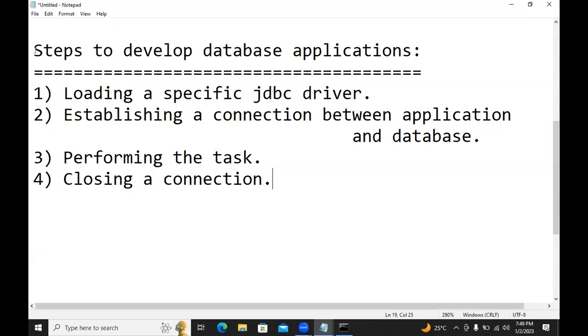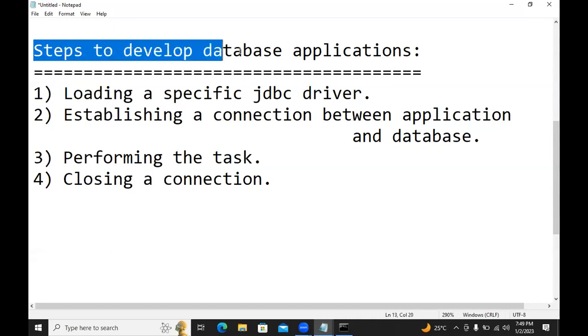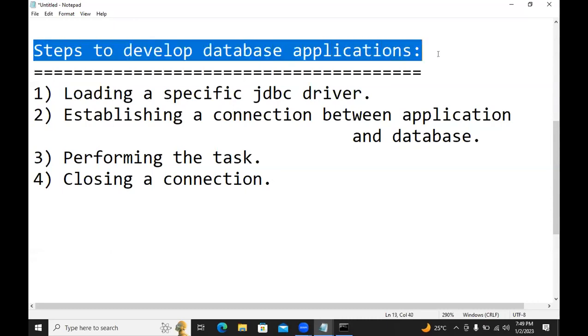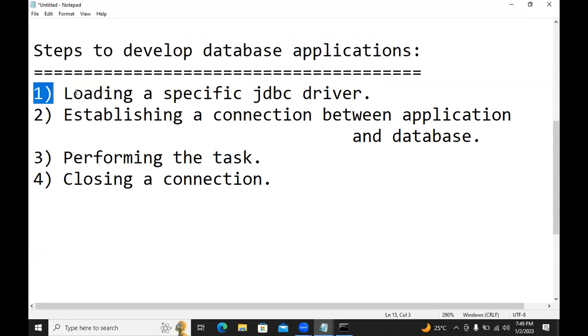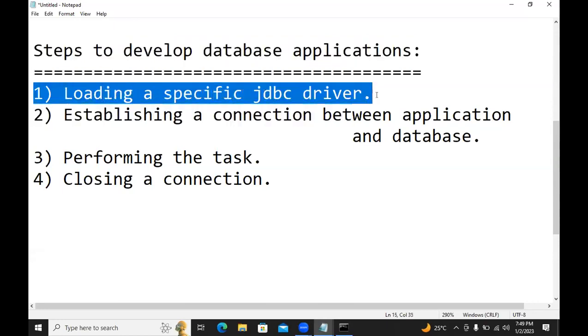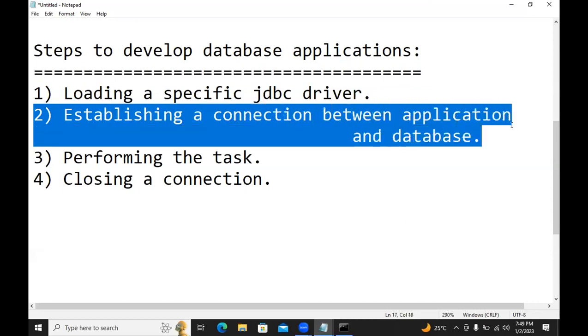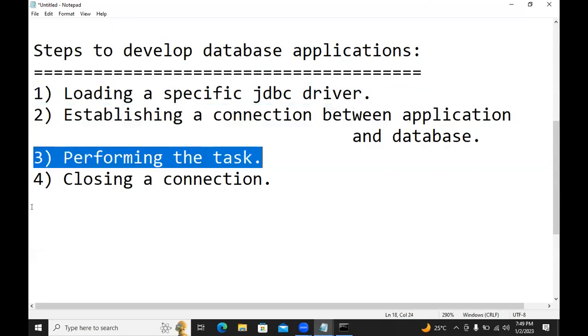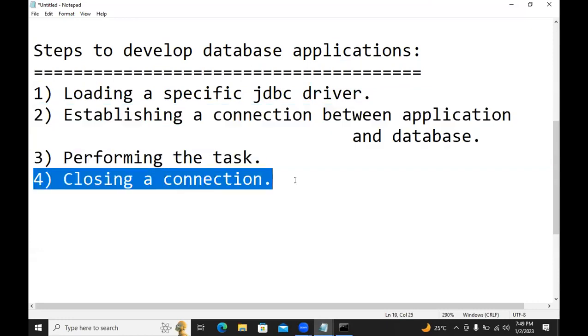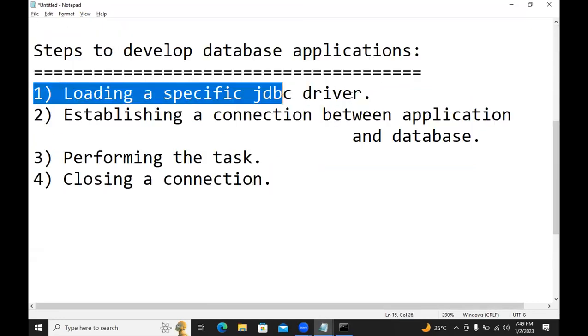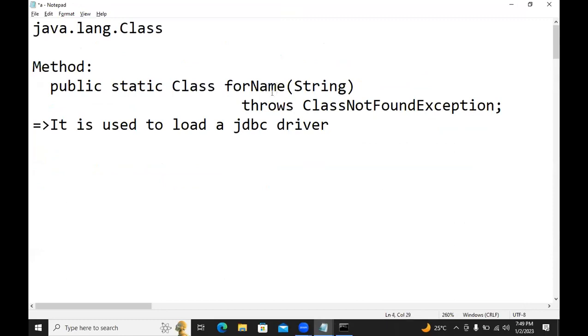That is how you are going to develop a database application. Steps to develop a database application. First step, loading a specific JDBC driver. Second step, establishing a connection between application and database. Third step, performing the task. Fourth step, closing a connection. Now, for loading a specific JDBC driver, this method is required.